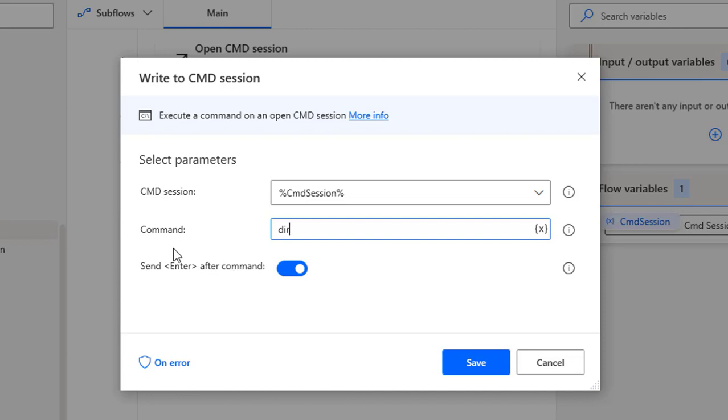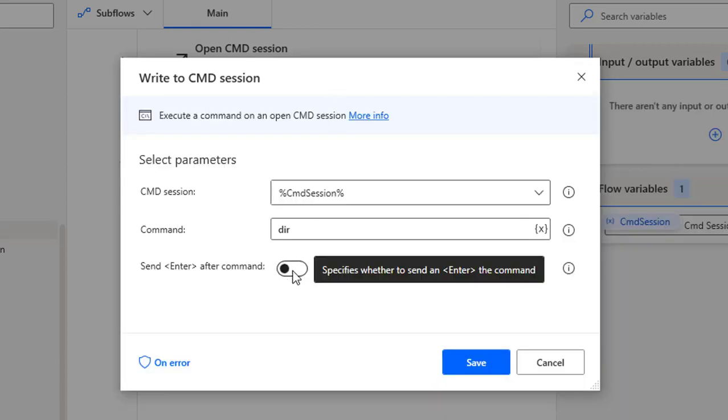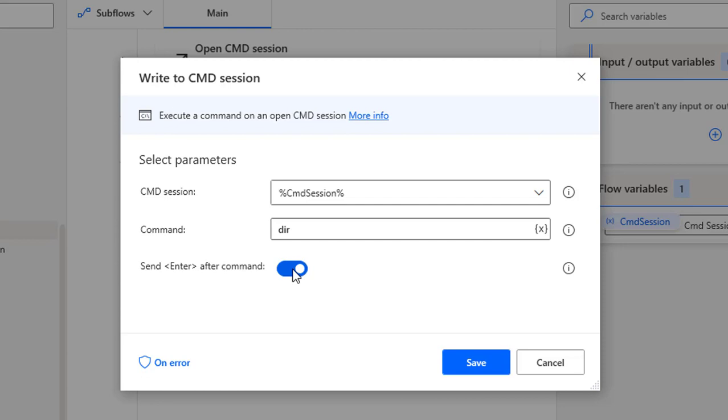And the third parameter over here is send enter after command. This is disable or enable. If you're going to disable it, once you write the command, it won't press enter. In the simple way, you have given dir, and then you click on enter in the command line interface. In such a way, whenever you enable it, it will click on enter automatically. You can see it says specify whether to send enter after the command. All right. If you don't want to send the enter command, then you disable it.